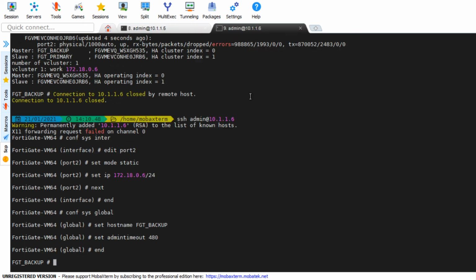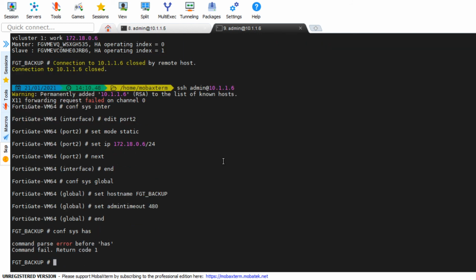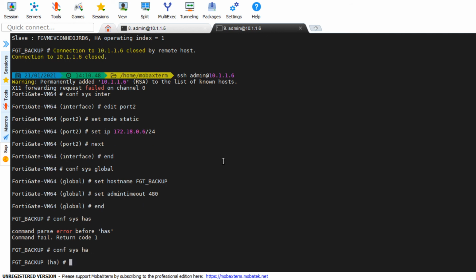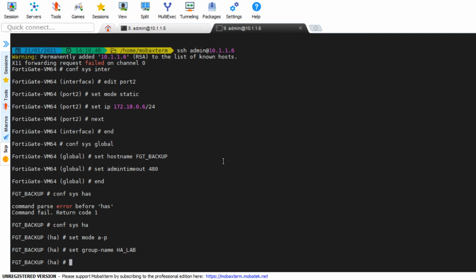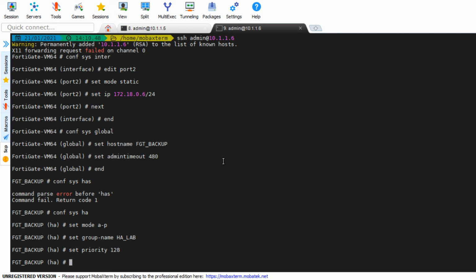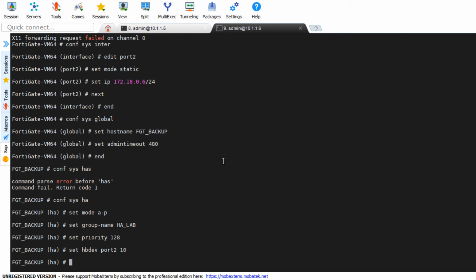So I'm going to move over to the backup device and repeat those steps with a slight change. Config sys HA. Whoops. Set mode. Active passive. Set the group name. Set the priority. And because the other one's 255 and we want it to be the master, we're going to set this one to 128, which is lower than 255, obviously, making it the backup. Heartbeat device. Port 2. Metric of 10.